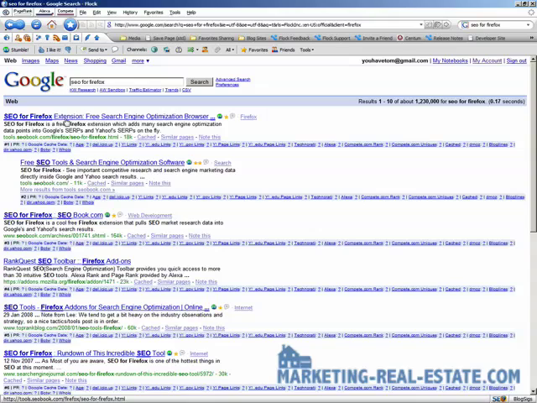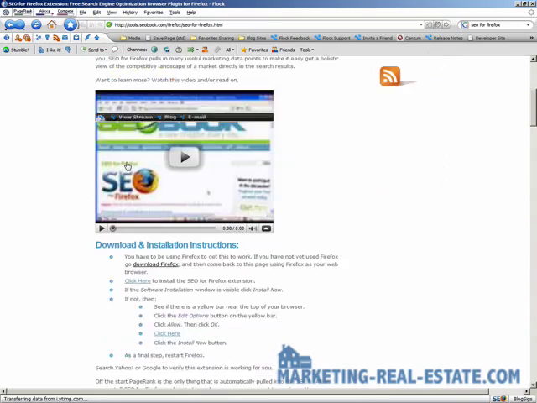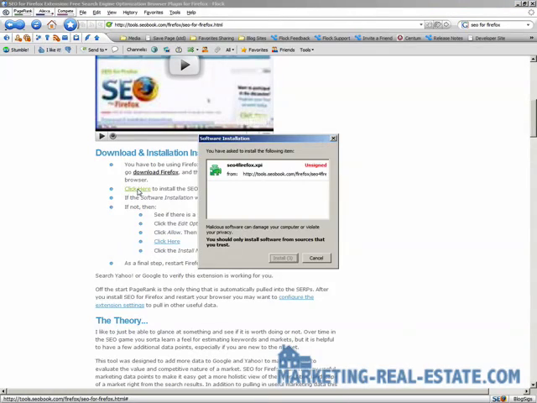And there you can see it's the first listing in Google, and it's put out by SEO Tools, which is great. All you need to do is go to the download instructions here. You should have already downloaded Firefox. Click here to download the Firefox extension, and you should have the install now, and hit the install now button.